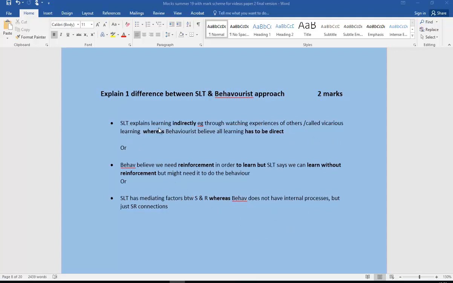So social learning theory explains that learning can be indirect, i.e. through watching the experiences of others, and we call that vicarious learning, whereas behaviourists believe that all learning has to be direct. Or we could say behaviourists believe that we need reinforcement in order to learn, but social learning theory says we can learn without reinforcement. It might be useful to encourage us to do the behaviour, but we can still learn it without the reinforcement, whereas behaviourists say we have to be reinforced in order to learn it.